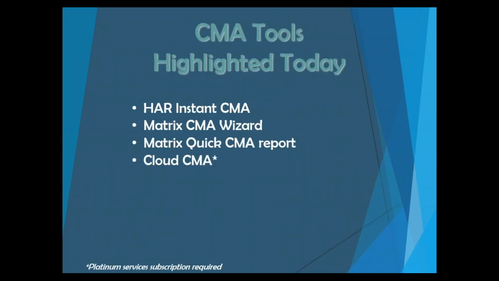So just to start off with the Instant CMA first, that's first on my list. It's also one of the ones that you can do on your mobile device. It's accessible really from any device, so you can use it from within har.com. You can use it on our app. So it's a mobile-friendly and/or web-based app within an app, sort of.